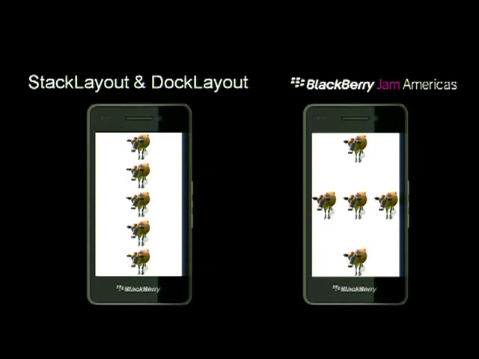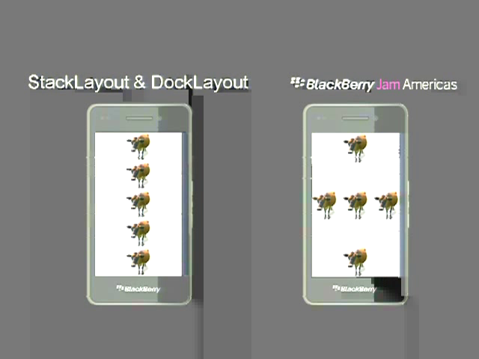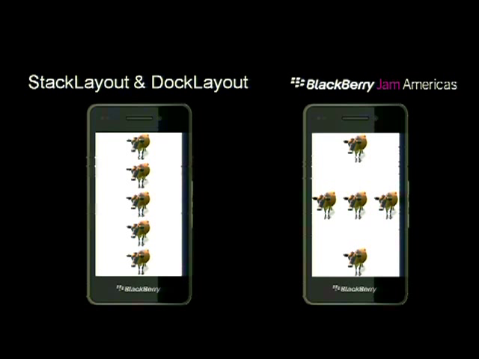So when you set up a UI, you can, of course, do it by pixel perfect absolute layouting everything. So just put the elements where you want them by pixel definition. But to get a more flexible UI, it's a good idea to use these two types of layouts that you have in Cascades. It's called stack layout and dock layout.